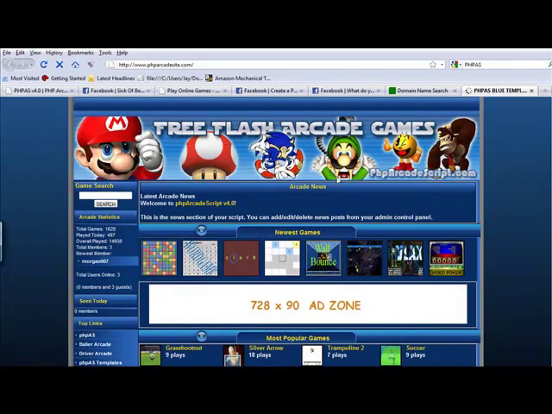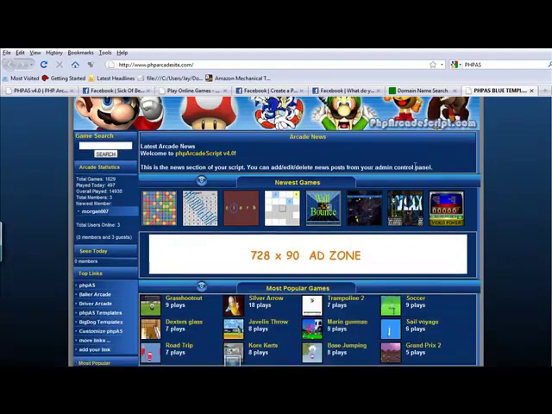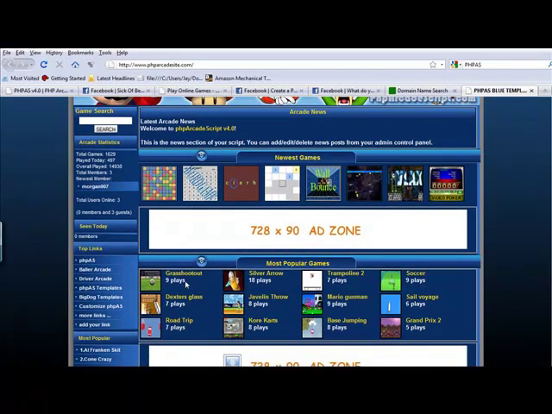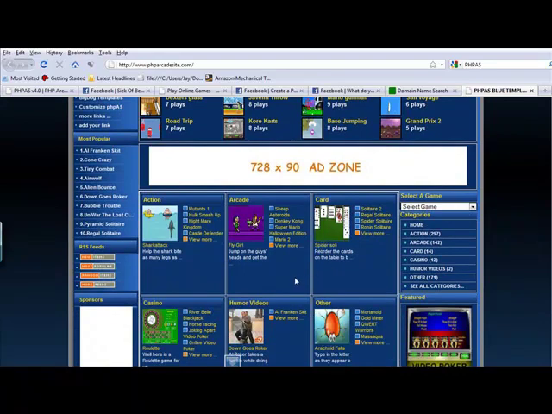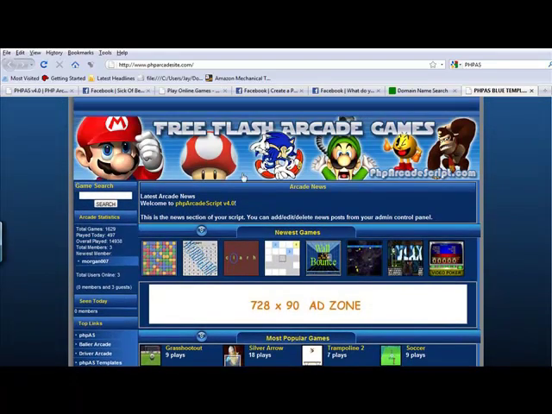Free Flash arcade games. Look at this. You have Grass Shootout. These are soccer games. The ad zone is where you can place your own ads. So just imagine, you're putting your own advertising on these sites, and these type of sites are perfect. This is exactly what you're looking for in this strategy.